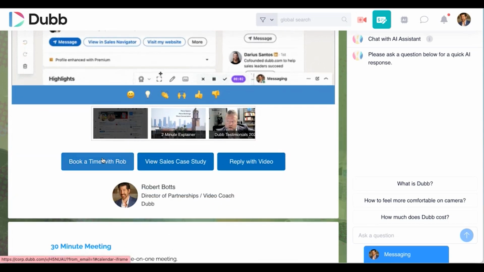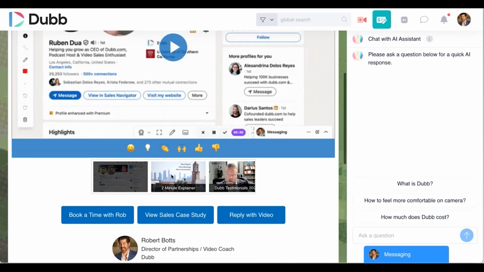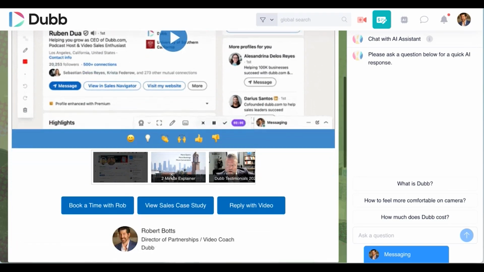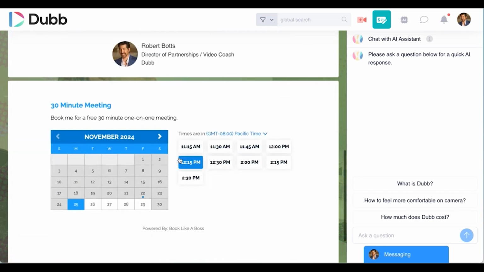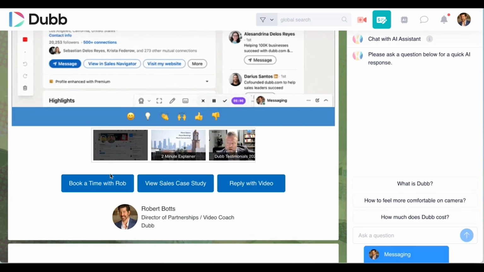Then below there, you have your call to action buttons, your CTAs. What would you like someone to do after they've consumed your content? Would you like them to book a time in your calendar? If you do, there's the calendar integration right there. So you have a calendar integration.